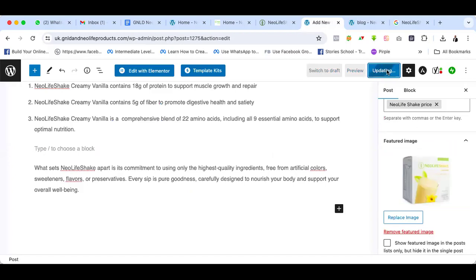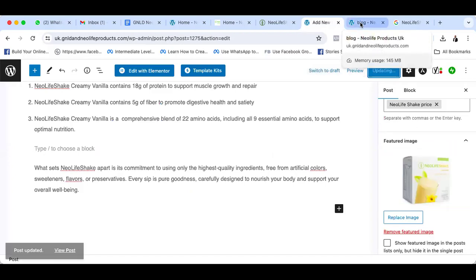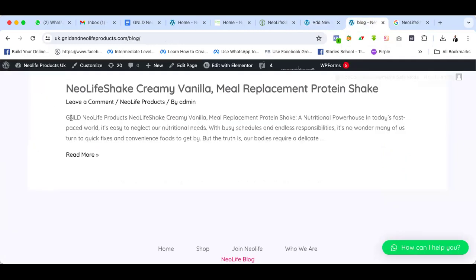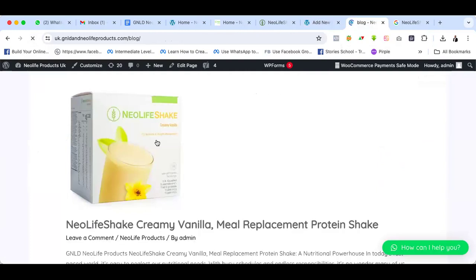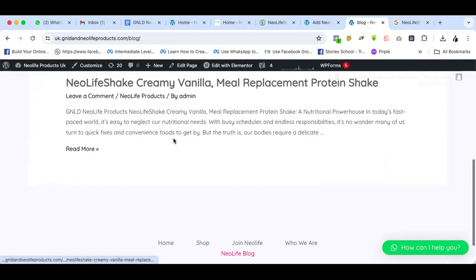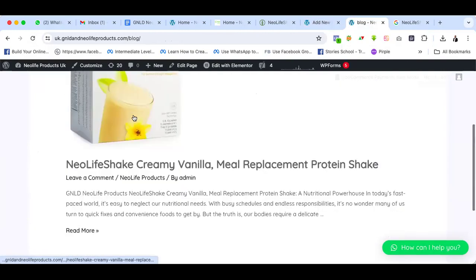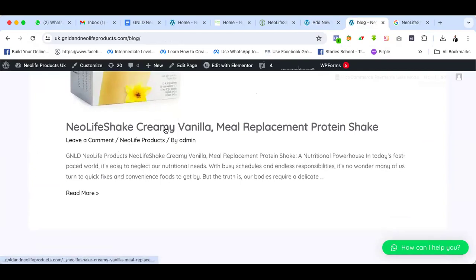So if I update this and we come to our blog, this place is not just going to be too dry like this. We're going to have that as a kind of feature image. Do you understand? So this is called feature image. Instead of just dry like this, you have this there.